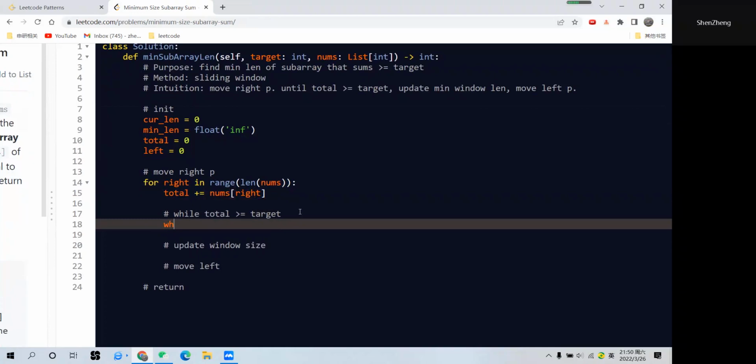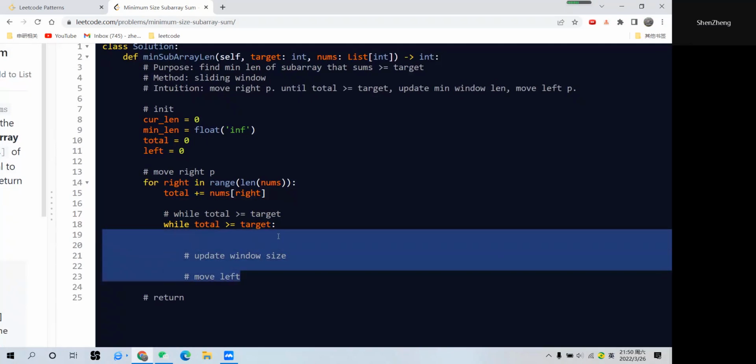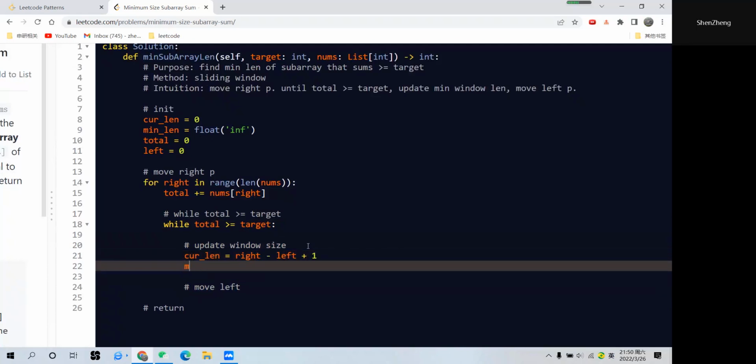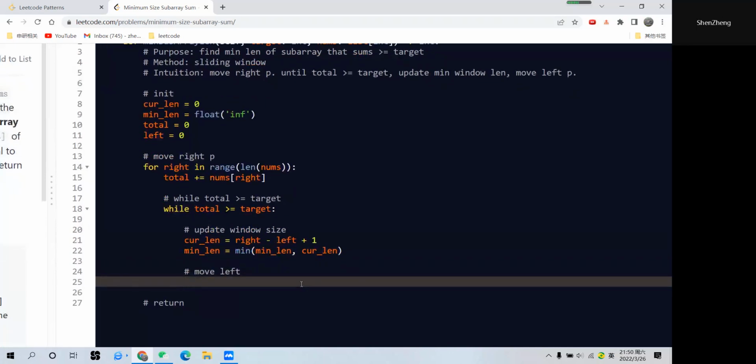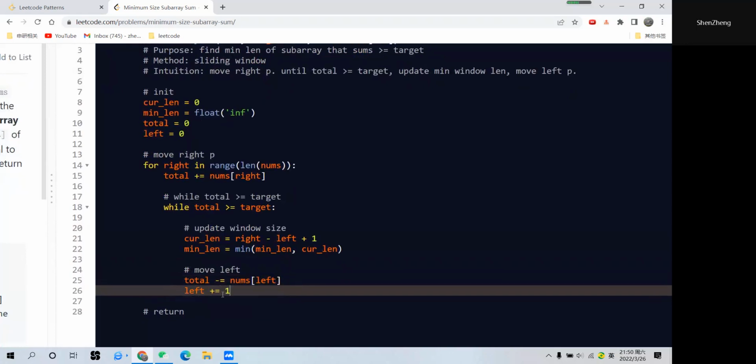And after that, you see while total is greater than or equal to target, this means we have already satisfied the requirement and we want to update the window size, right? And then move the left pointer. So the first thing is to check current length equals right minus left plus 1. And the minimum length is the minimum between the previous minimum length and the current length. And after that, we want to deduct the total. Deduct total by numbers at left and move left to next point.